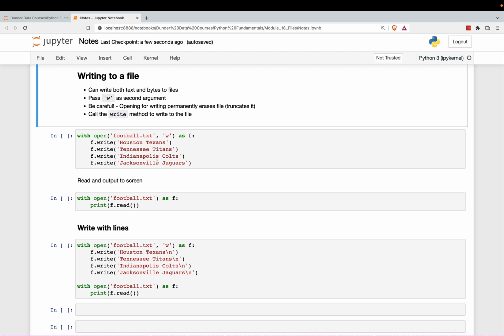All right, in this section, we're going to be writing to a file. So writing is when you alter the file, you actually write new text or bytes to the file. And the way to do this is by first opening the file with this W string as the second argument. So this is the mode. We're going to say we're opening it for writing.